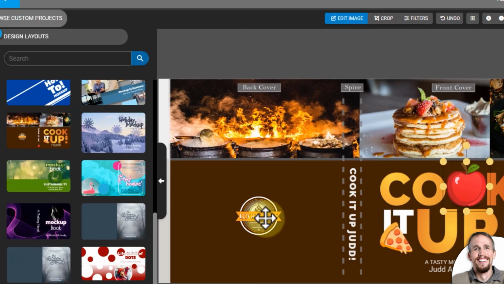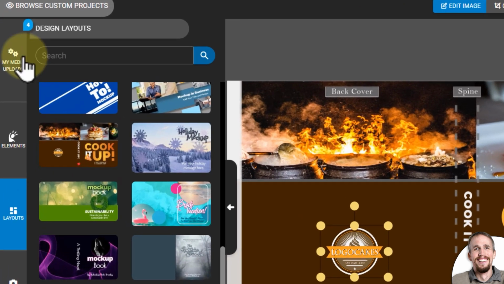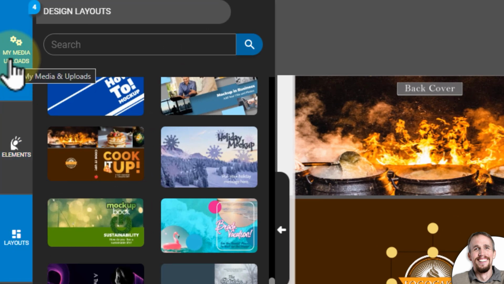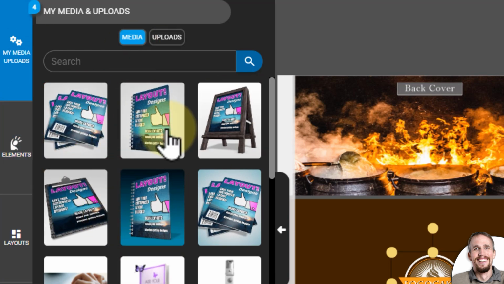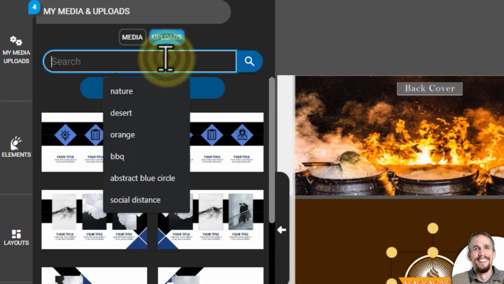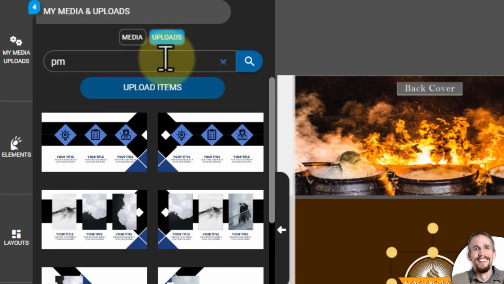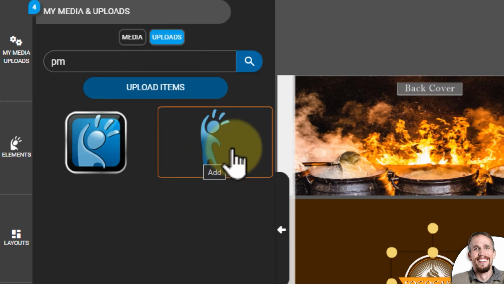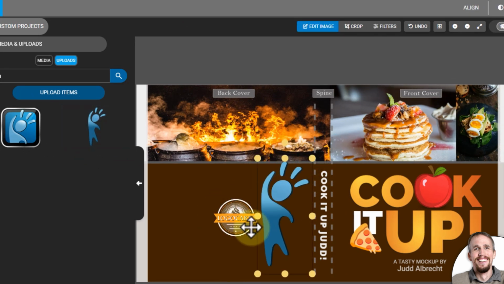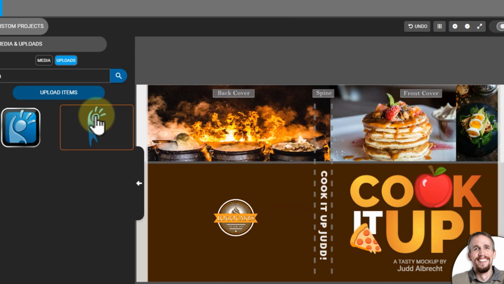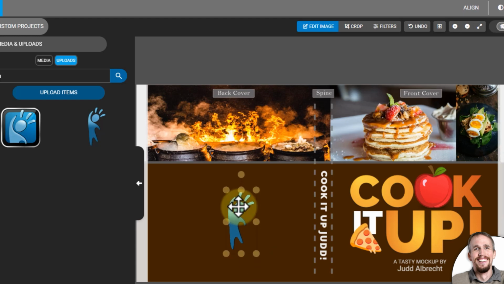And I want my own logo in here instead of this logo placeholder. So if I go over here to the insert menu and go to my media and uploads, this is where all my customized designs live that I can add to my work area as well. I'm going to go to uploads, and I have a lot of uploads, so I'm just going to type in PM because I believe that's in the name of the logo icon that I have in there. I can either add it by clicking on it and deleting this one out and putting that one in place, or I can drag and drop on top of that one and it replaces it automatically.